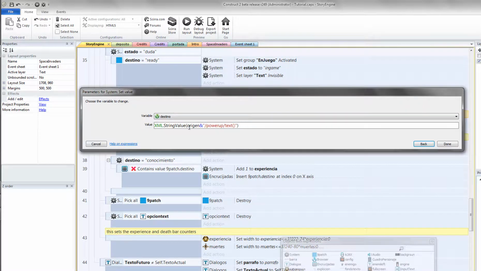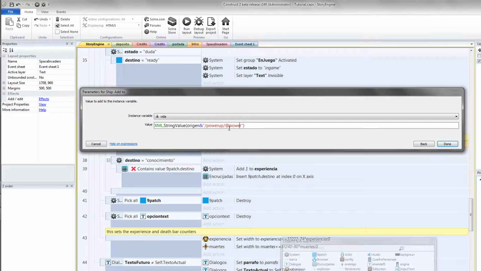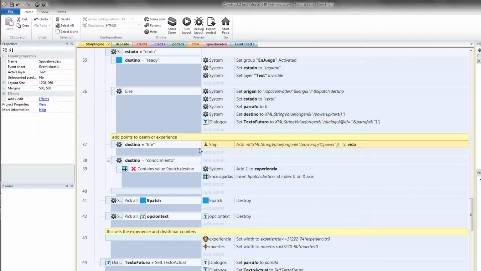Sorry, let's copy this. We're going to add not the text but the power. With that you go inside these red tags. Okay, we're going to go to power. Now this must be a number. I know that you can do it here by integer, but I prefer to do it inside the construct, so everything is a text and everything can be manipulated that way, except where I need numbers. So it's going to add me 3 to life.